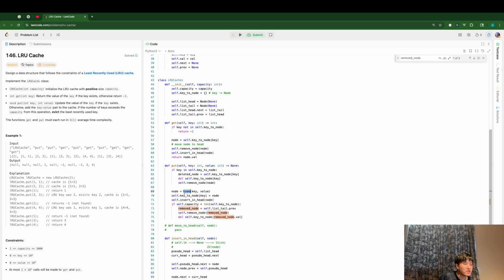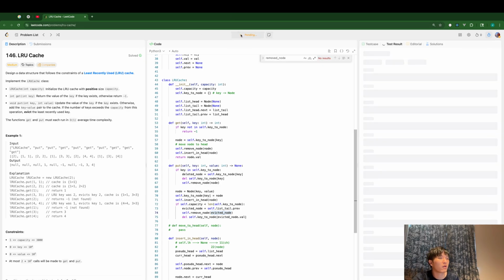Then if the limit is exceeded, I need to delete the tail node from the hash map and also from the doubly linked list. Let me just rename it to evicted. Okay, good. Let me execute my code.